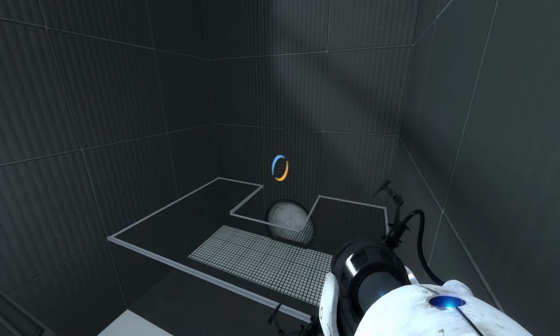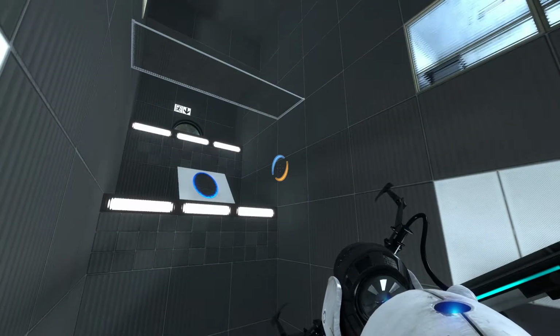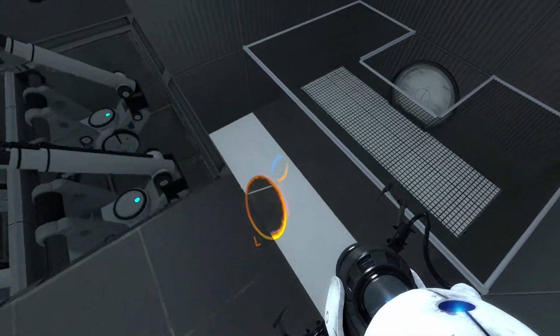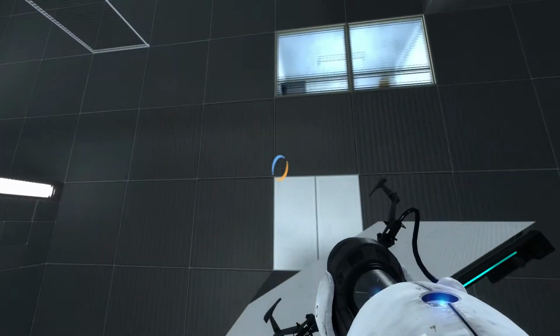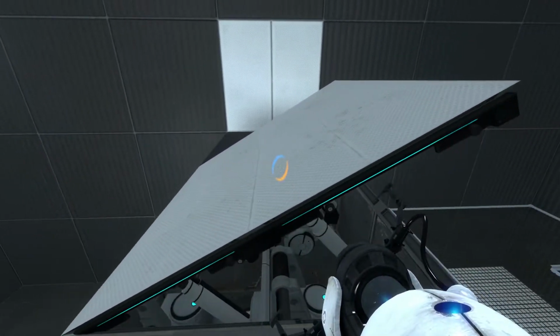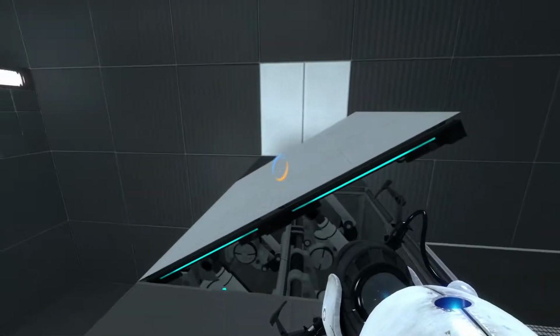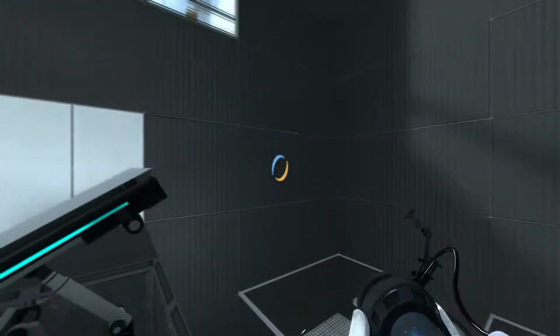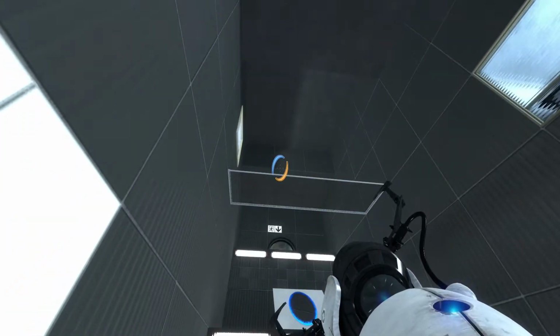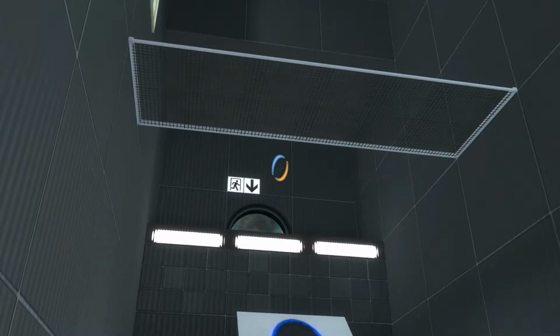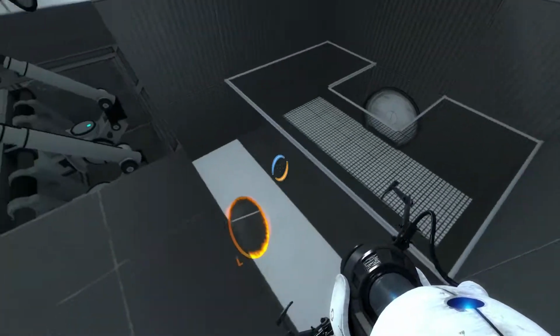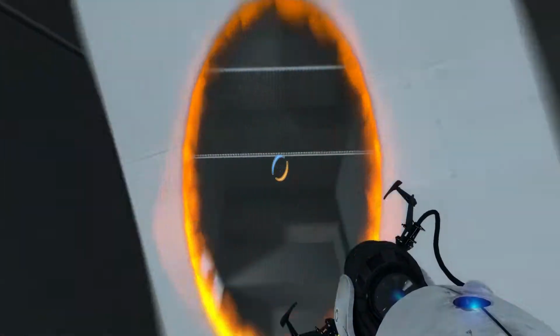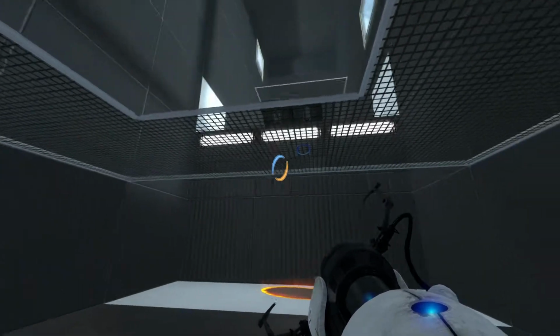What if I go... Okay, I think I understand what I have to do. It's like jump off, that's gonna take me to there. And I just orange portal, and then I go further. And then I blue portal, and then I get shot up there. Let's see. No, that throws me all the way over here. Okay, so never mind on that.